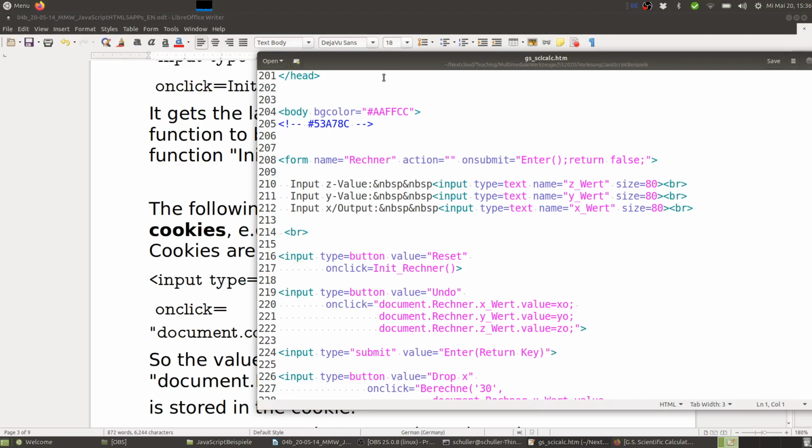So document is this current document, this HTML page. In this page we have the form called Rechner. That could be more than one form, that's why it's important to have a name for it. And inside this form Rechner we have xwert, which is the content that we entered into this field. And this field now contains just the keystrokes 1, 2, 3, 4.